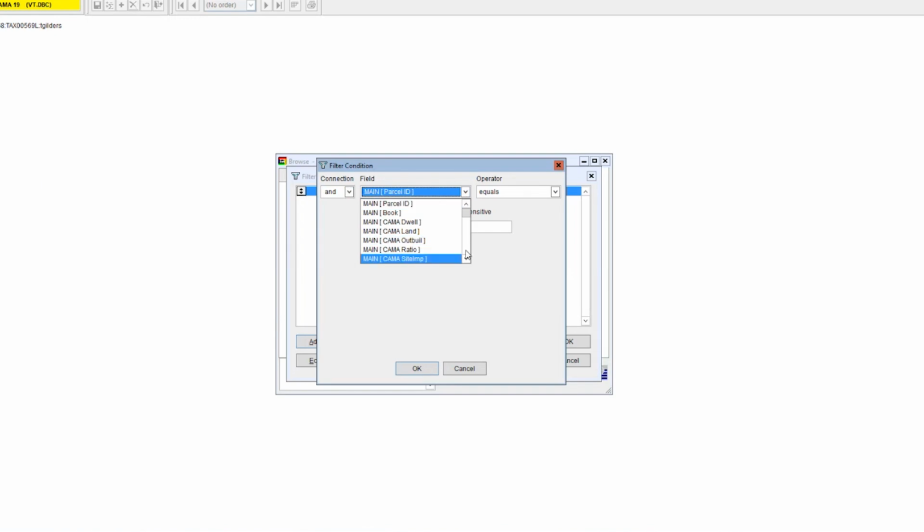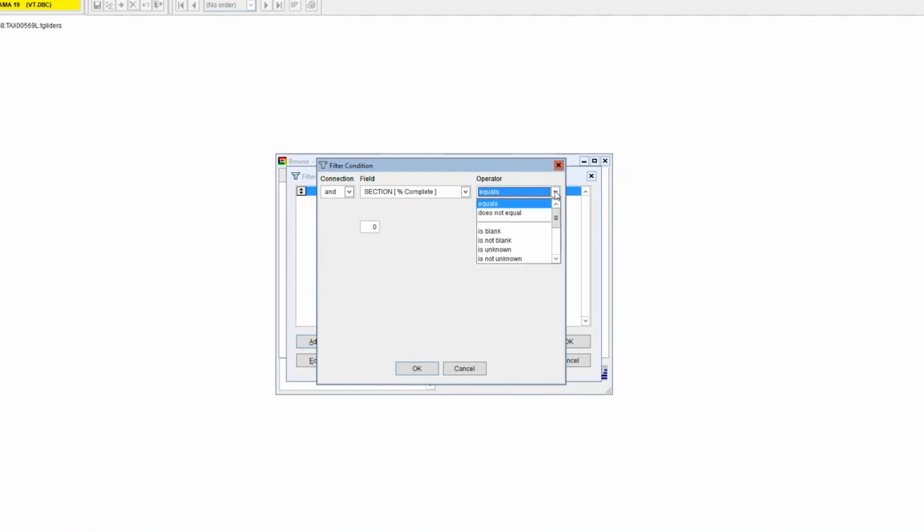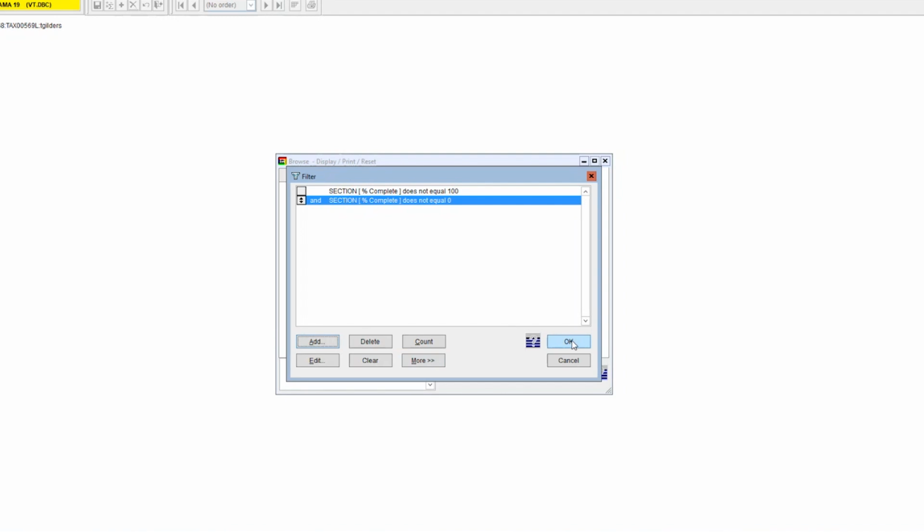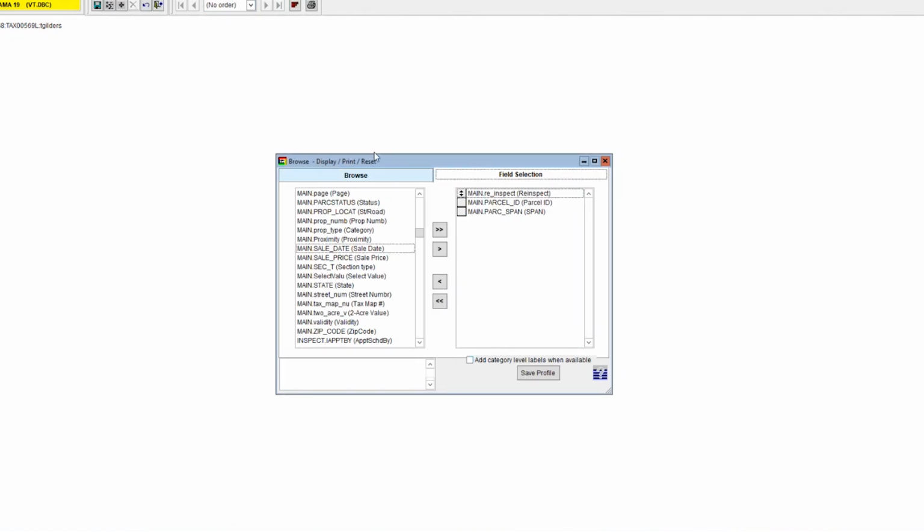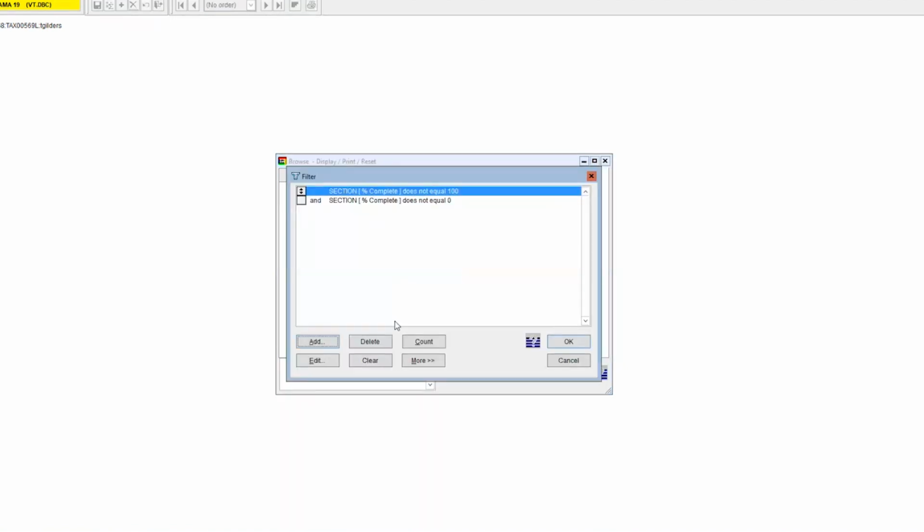Where it might be section complete equal, no, does not. Sorry about that. Does not equal 0. Okay. And then let's see, where did my filter go? I want to count it. Now it's saying I have 17 records. So that's why you want to count it, is to make sure you're not getting more than you need.